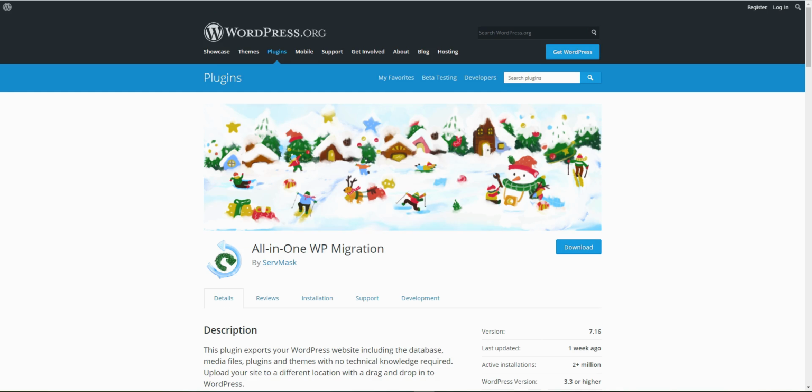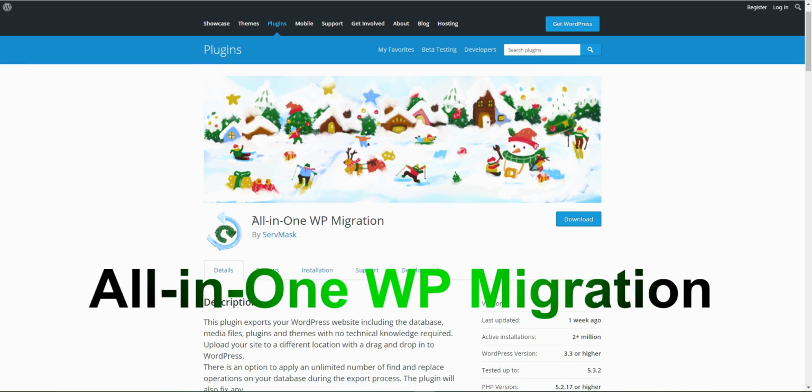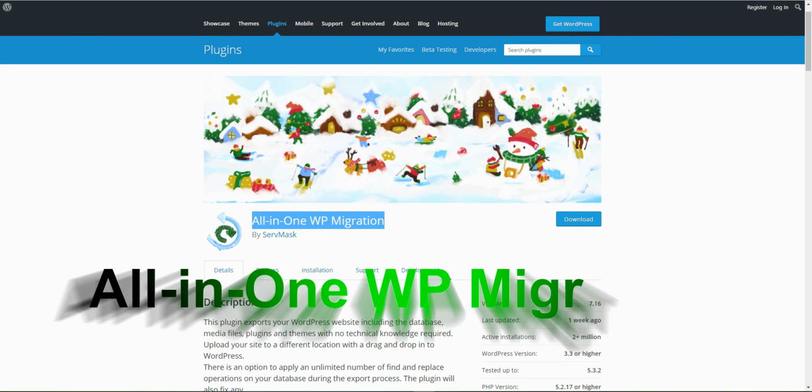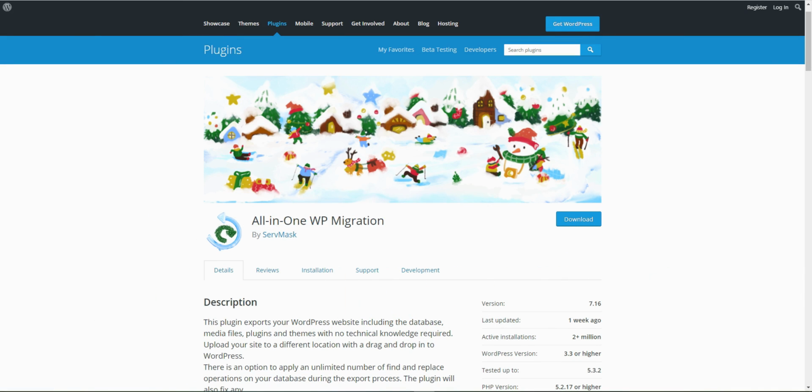The next one is All-in-One WP Migration. This plugin exports your WordPress website, including the database, media files, plugins, and themes, with no technical knowledge required. You can clone any website to a different domain or move any website to a different host and also save the backup file to any PC. This plugin is available in free and paid versions. The paid version has more useful features, no doubt. But the free version also performs a well enough job.